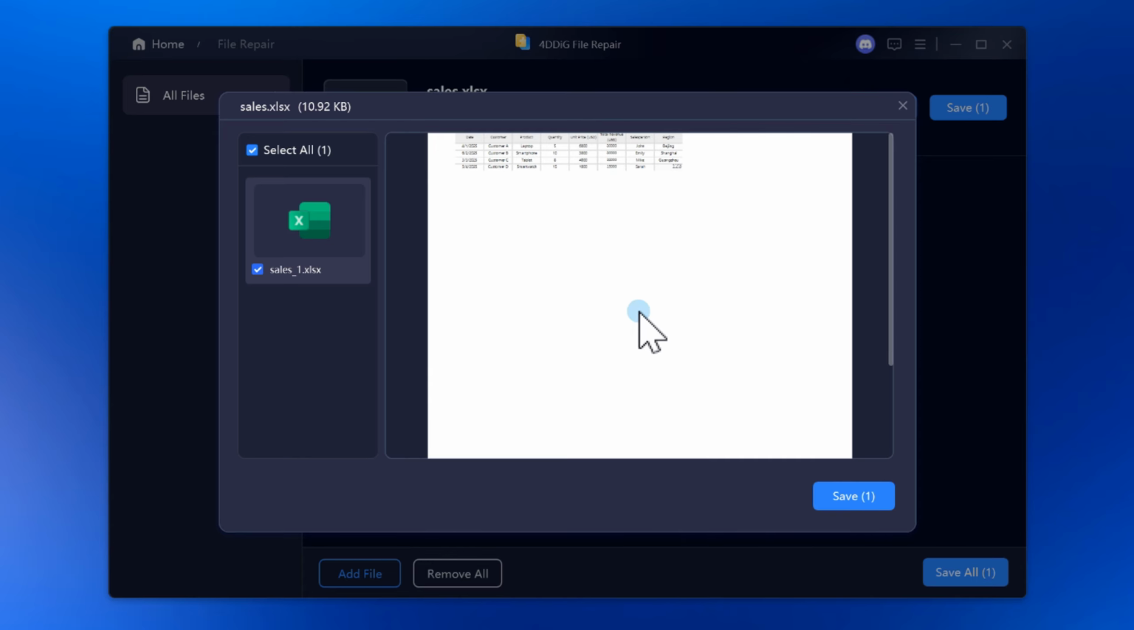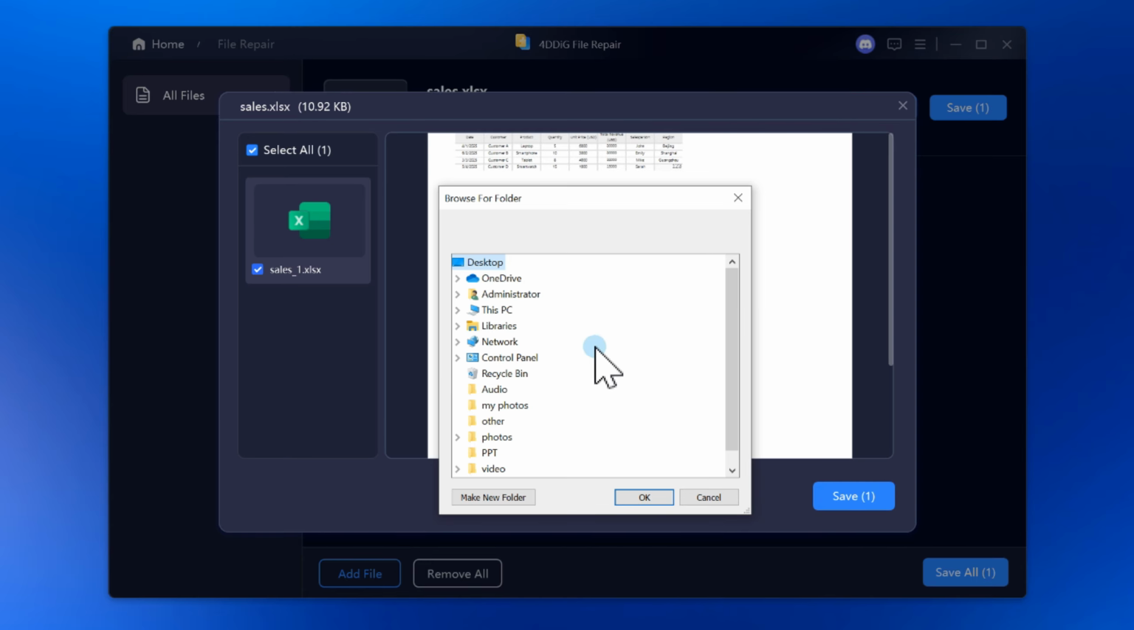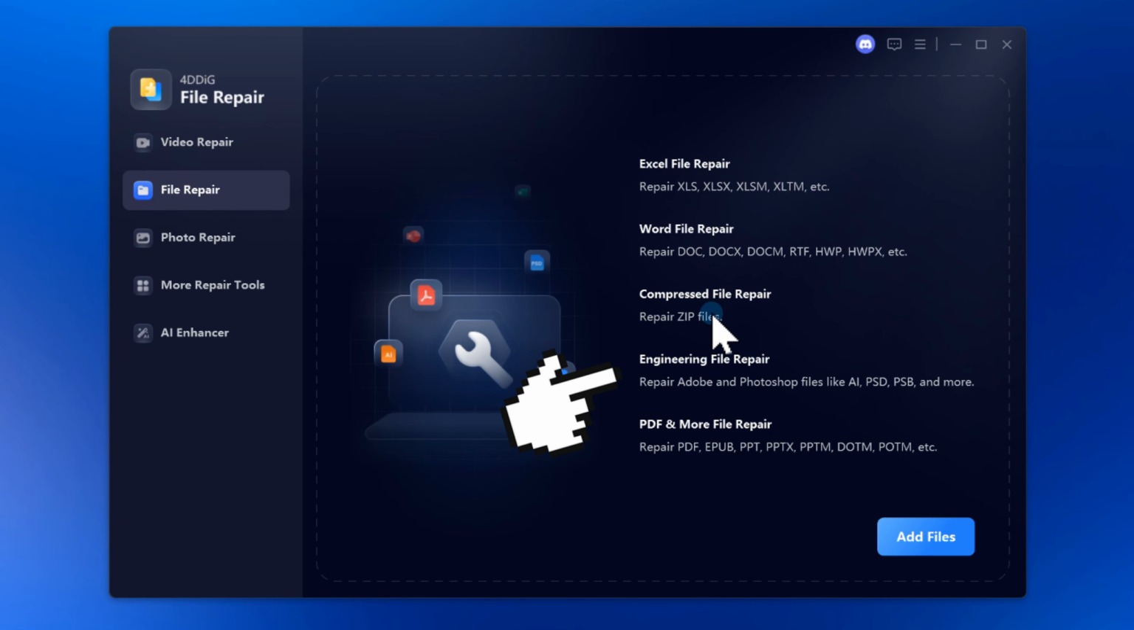For professionals, it goes even further. 4DDIG also supports repairing engineering and design files, making your workflow smoother and more efficient.